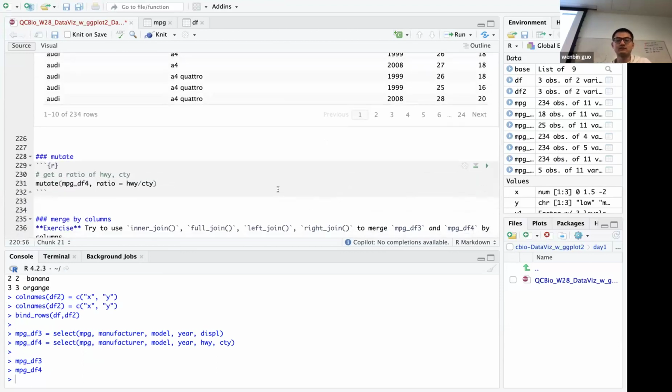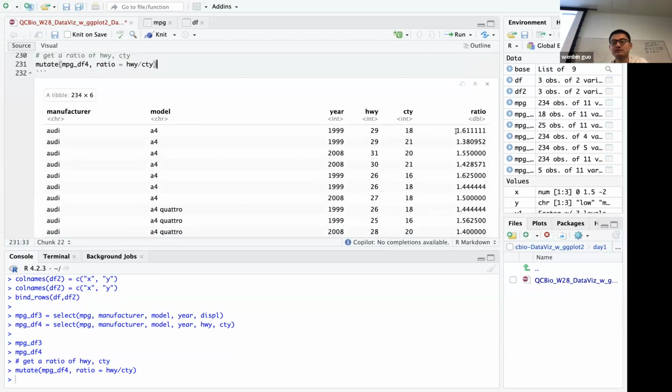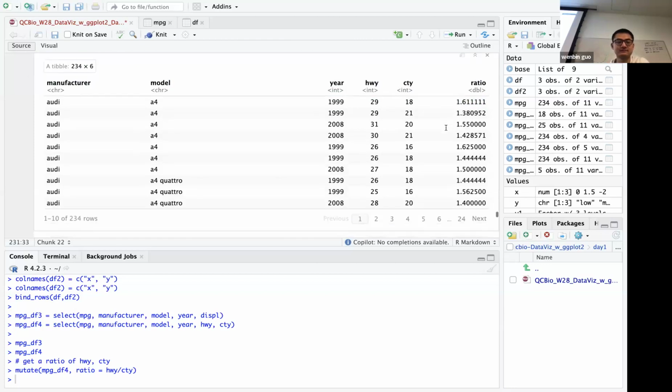And if you want to create a new variable based on the existing variables, you can simply mutate the data frame and give it a name-value pair. The name is ratio, and the value is the ratio between highway and city. So you simply assign the new value to the name. This is the name-value pair we talked about in the slides. After you run that, you will see the ratio column exists.